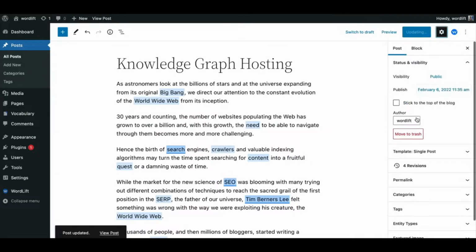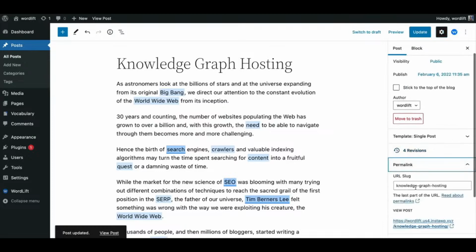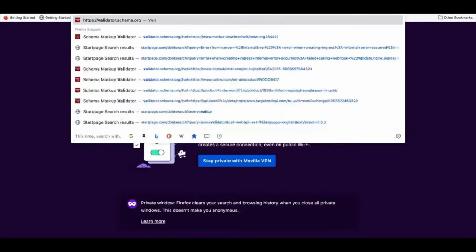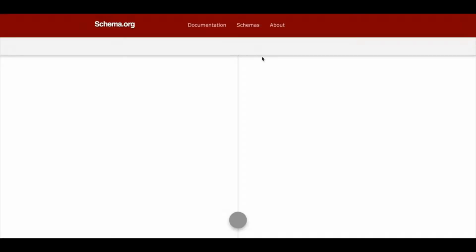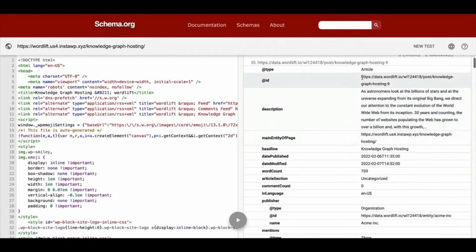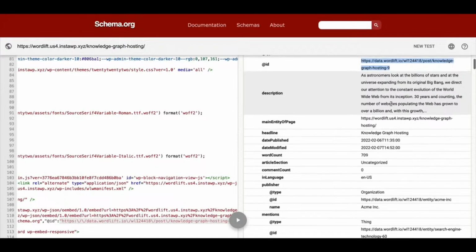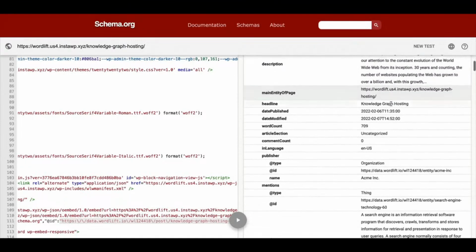Now I can open the post permalink, and I will go to the validator to check the structured data. So you can see this is the article structured data. Please notice that we also assign a permanent URI to any entity created with WordLift. This is a requirement to be compliant with the 5 stars requirement.